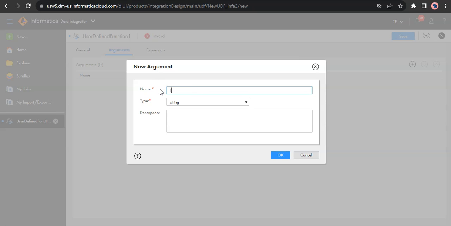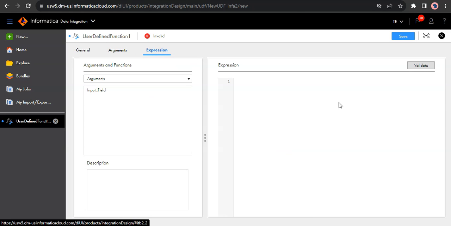So it could be anything. Let me call it input field. It is of type string. Click OK. Go to the expression. Here is the expression which we need to define here. So what we are trying to do? We are trying to do ltrim rtrim of our input field. Also we want to do an upper on top of it.